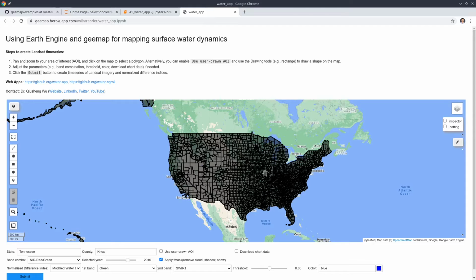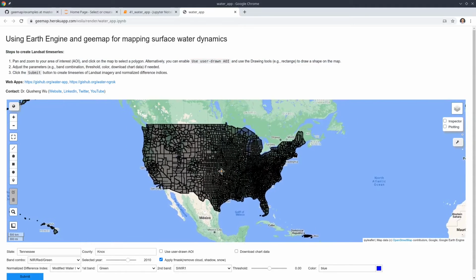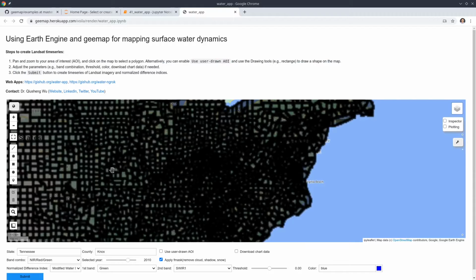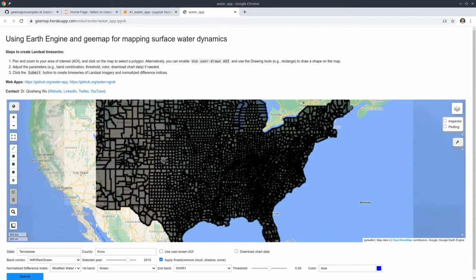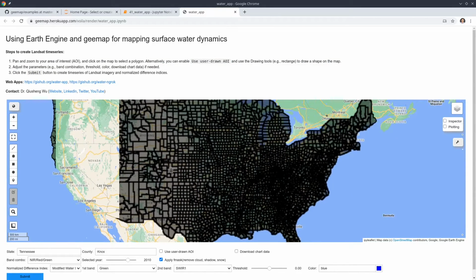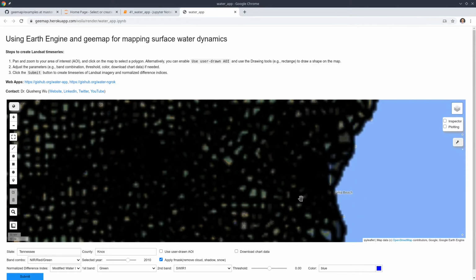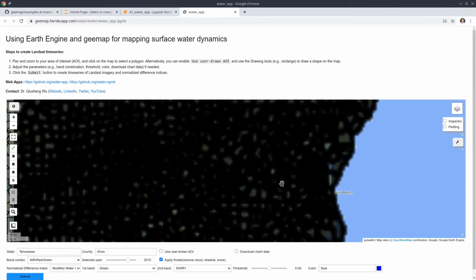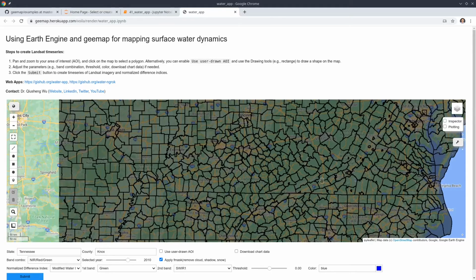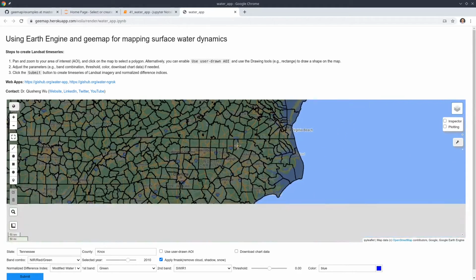Okay, so this is the app. From here, this is the URL, deployed using Heroku. And look at the instructions. So first, you can pan and zoom to any location, or this one here is the US counties at the county level. And you can zoom to any location you want. After that, you can click on the map. Since my internet is a bit slow, bear with me.